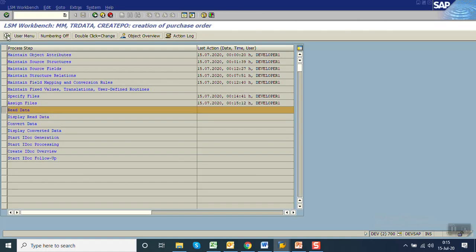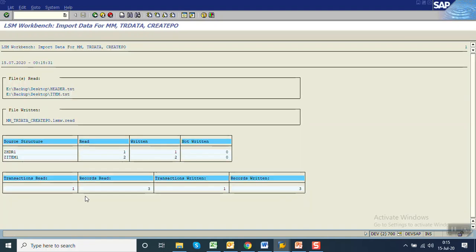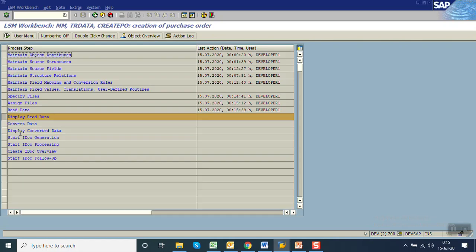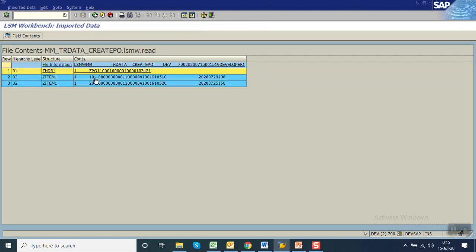Read data, execute. This will read the data from both the files. First it is reading the header data, so one header and two line items. Go back, display read data. If you want to cross-check the data, first read the data. We can see one header and two line items.